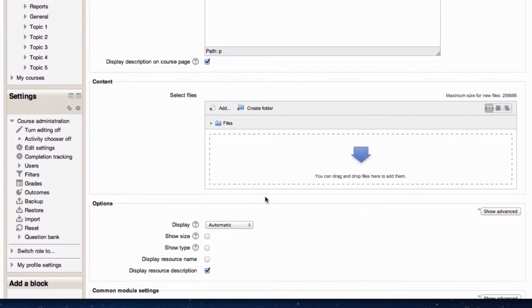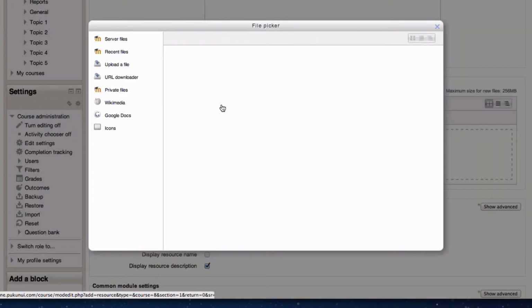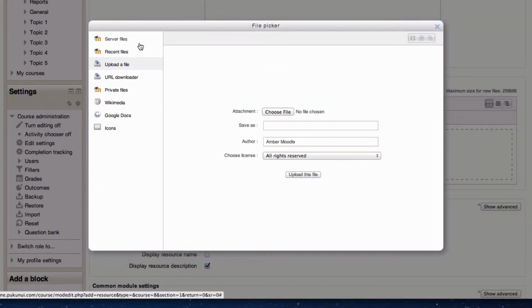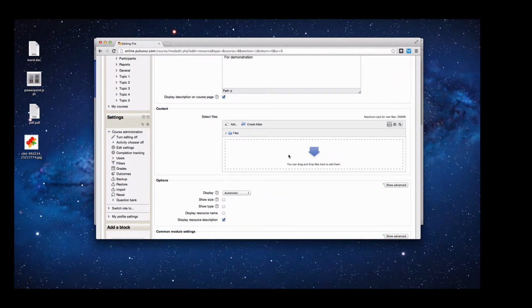We could click on Add a File, and we go through the available repositories and select a file from the repository we're interested in. But if you're just going to upload a file from your computer to Moodle, there's an easier way. So I'm going to opt out of that area and drag and drop a file from my desktop into Moodle. So I'm grabbing my PDF file and dropping it into the drag and drop file area.